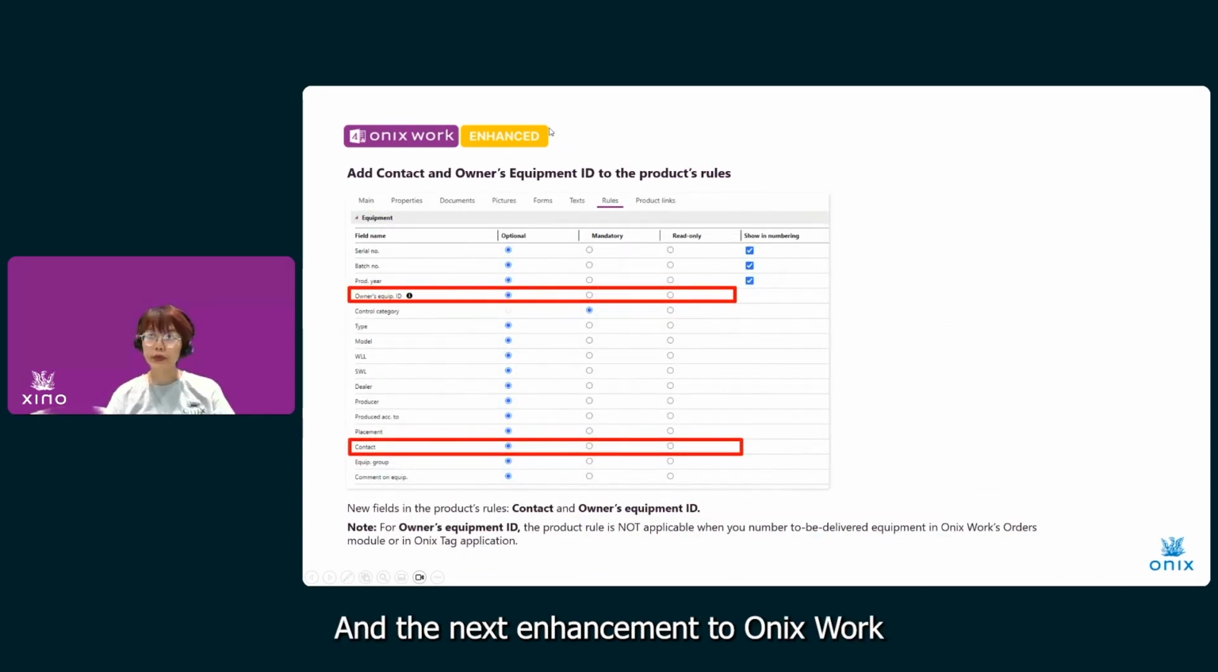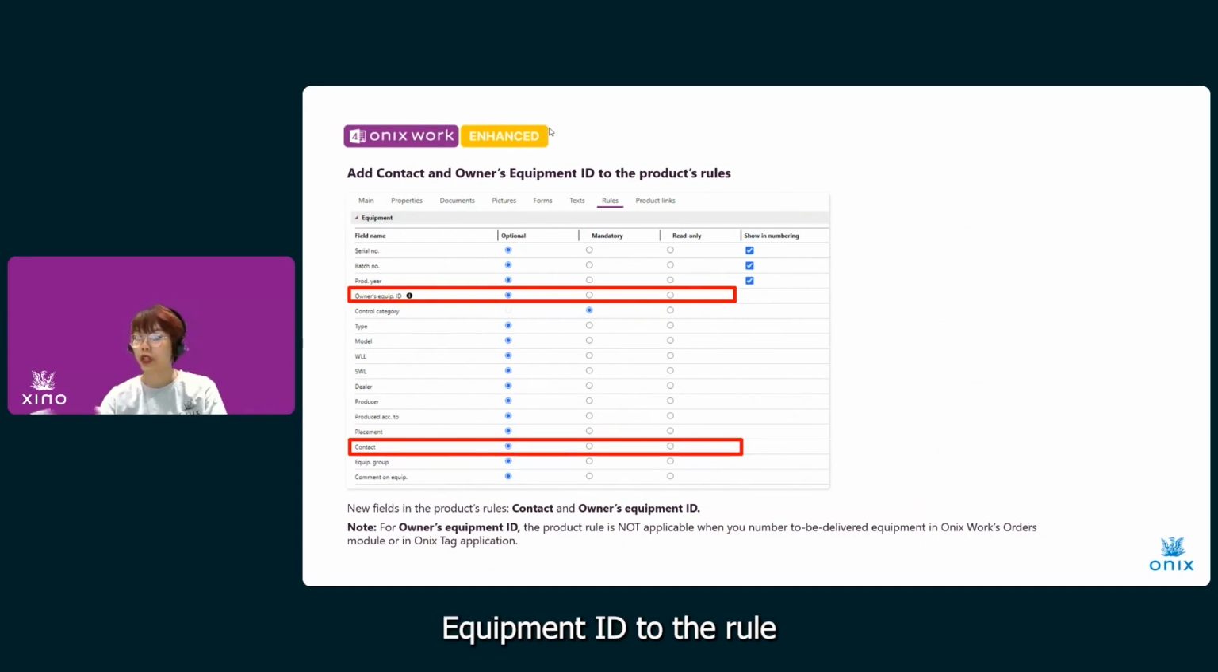And the next enhancement to Onix Work is to the products role. So we're adding two new fields, the contact and owner's equipment ID to the role. But for owner's equipment ID, we have a special note here that the rule is not applicable when you number the equipment in the owner's model or Onyx tag application. It is because not every company uses this owner's equipment ID.